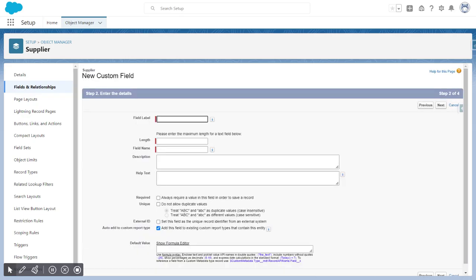Let's give it a name. I'm going to say supplier postal code. It'll automatically populate the field name and the length. Maximum length allowed for a simple text field is 255 characters, but we can choose the length however we want. So let's say the postal code is not supposed to be longer than 10 characters. So I'm just going to give it a maximum length of 10. This is to avoid people from misusing this field and to maintain data consistency.